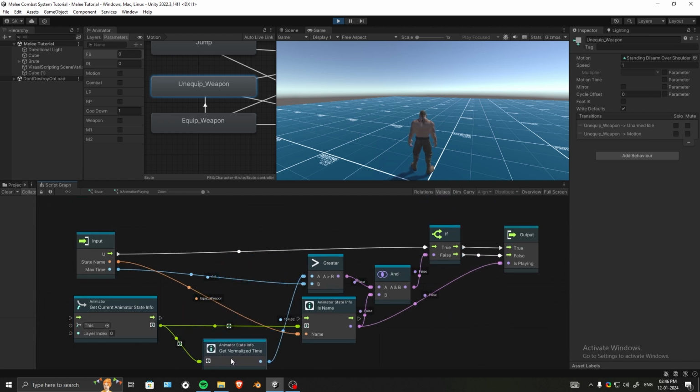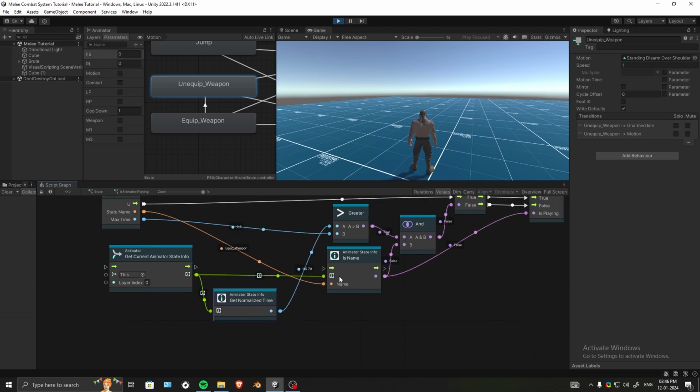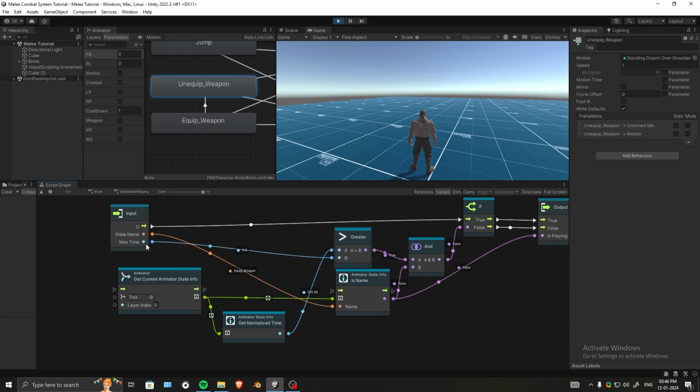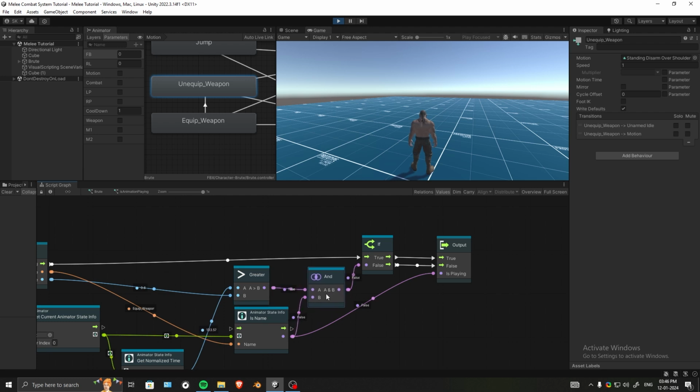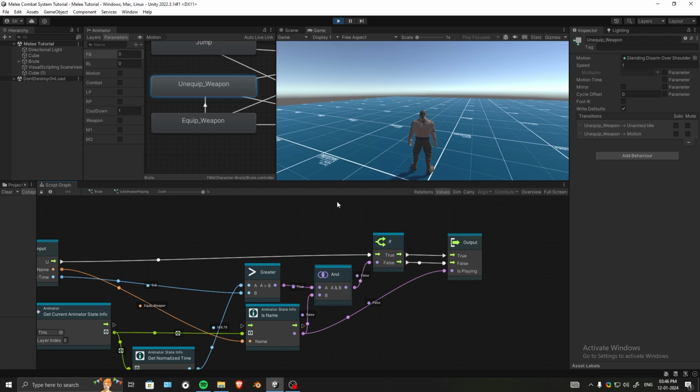Everything is the same. I get the current state info of the animation that is playing on the 0th layer. I get the normalized time, and if that normalized time is greater than the time that I specified, then it will turn true. Also, I don't want it to turn true for every animation. I only want it to turn true for the specific animation that I want. So this is for equip weapon only. So with this AND check, I get this animation state's playing.